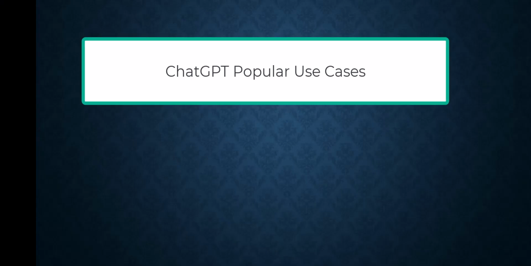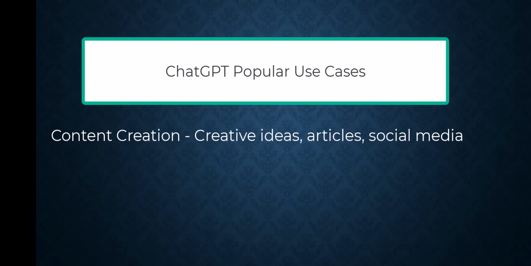So now that you have the basics down, let's briefly mention some of the most popular use cases for ChatGPT. Content creation. ChatGPT can help you generate ideas, write articles, create social media posts, and more. It's exactly like having a writing assistant that can boost your productivity and creativity.